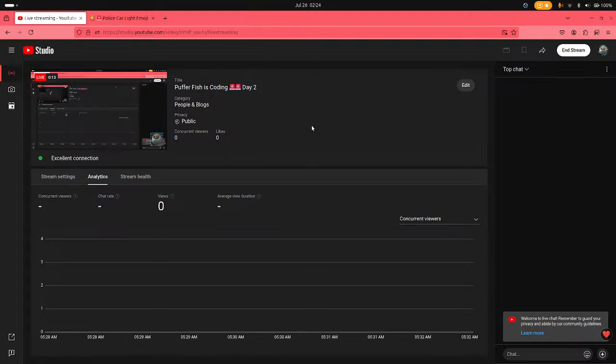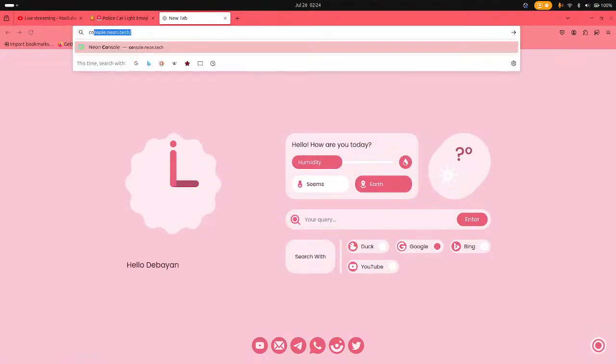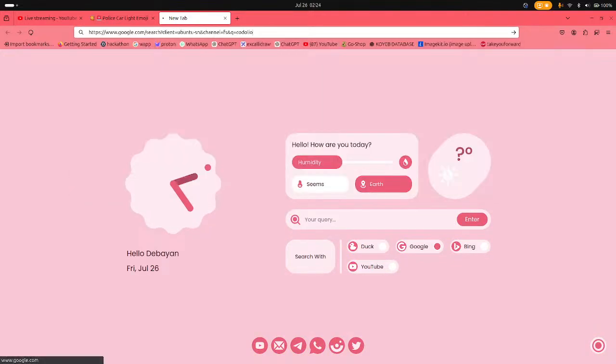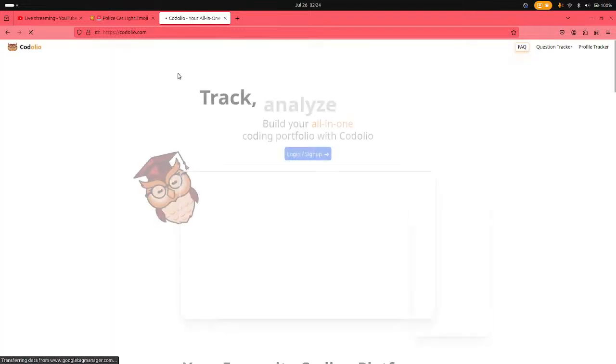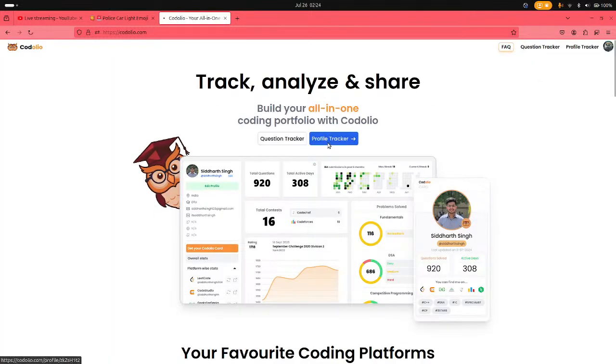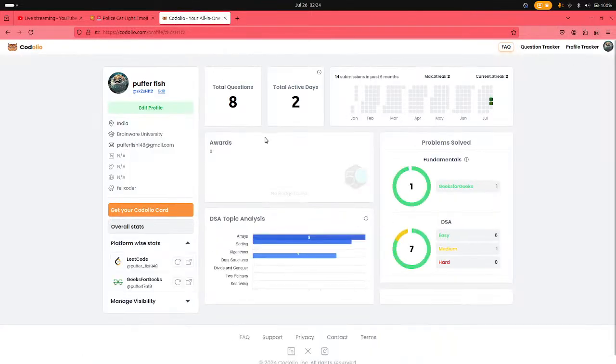So today is day 2 of starting my coding. Actually, I started the live streaming yesterday, and today is day 2. If I go through my Codolio profile, you can track all of my progress since yesterday. I have solved 8 questions from GFG, I mean GeeksforGeeks, and LeetCode, and this is the second day of my streak. Okay, awesome.